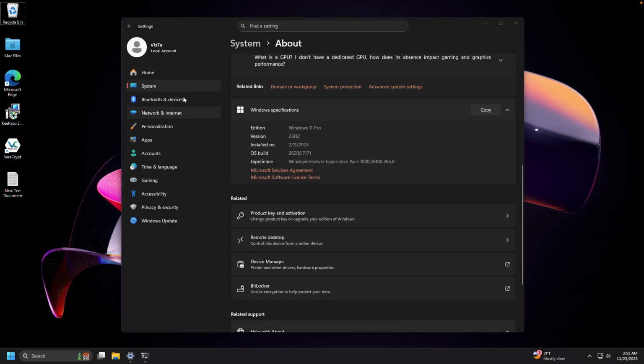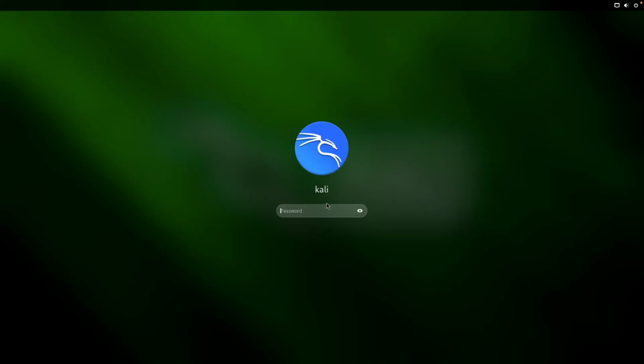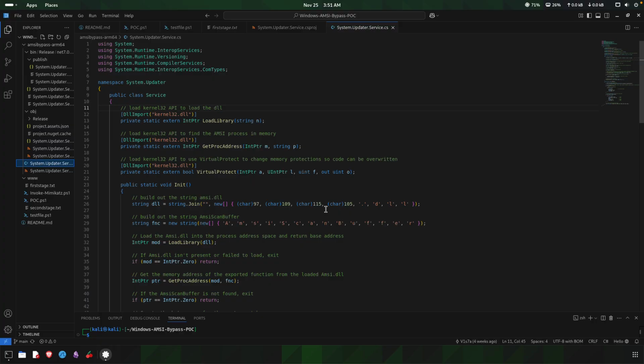All right. So for our Windows 11 machine, we're running Windows 11 Pro with 25H2, build 26200.7171. I actually went and updated this beforehand just to make sure that we had the latest Windows Defender definitions, the latest cumulative updates, and so on and so forth. Okay, so for our attacker machine, we're just running Kali Linux.